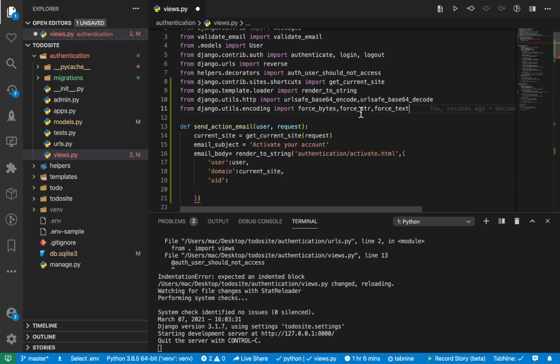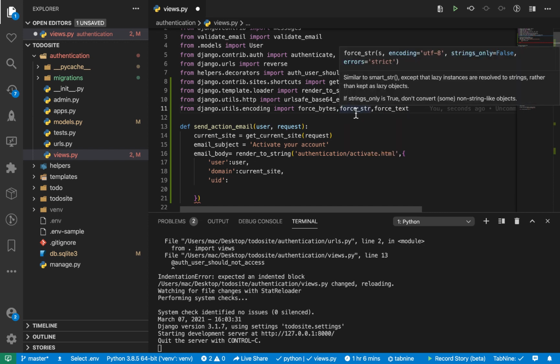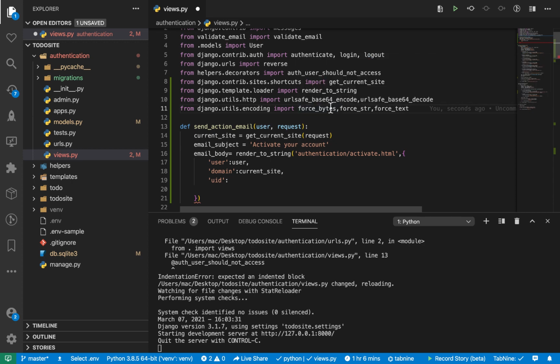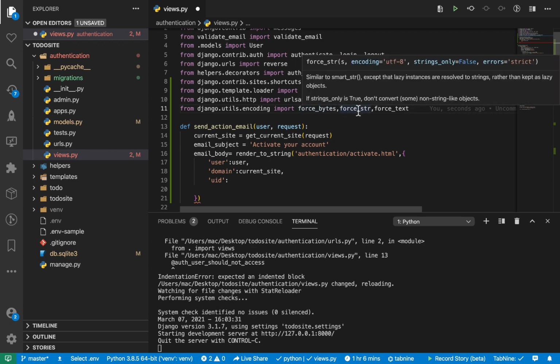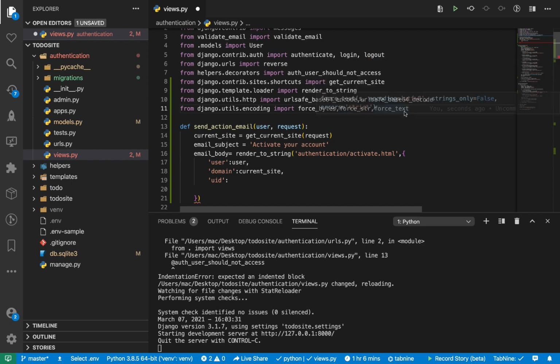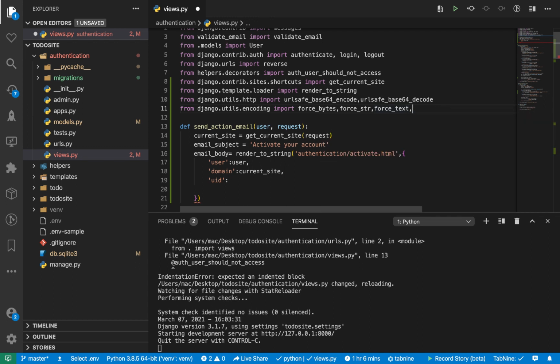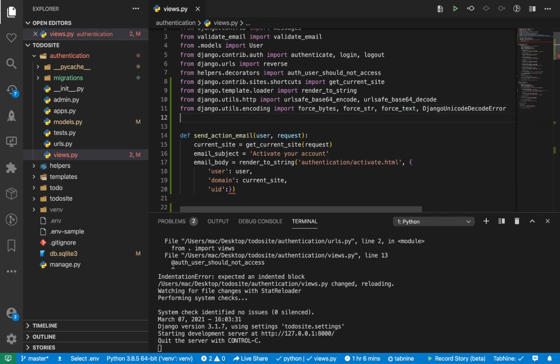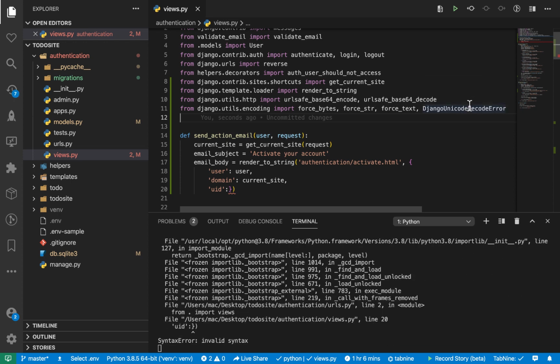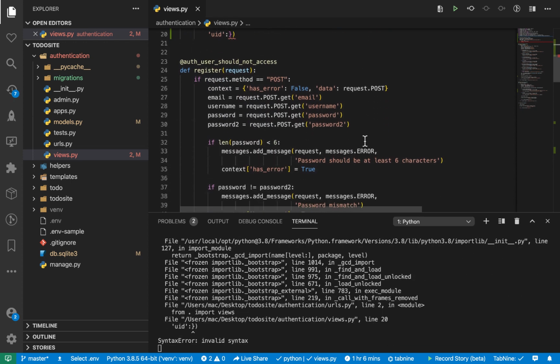Okay, so this is going to make sure that whenever we are sending out data from our application, we basically encode it into byte format, and whenever we are getting it back, we can now use force_str or force_text to read it back into native Python objects. Also I'm going to have to import this code here, this error code here, so we can be able to use this. Okay, so moving on.